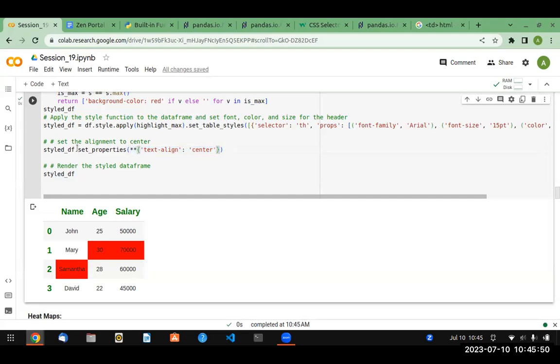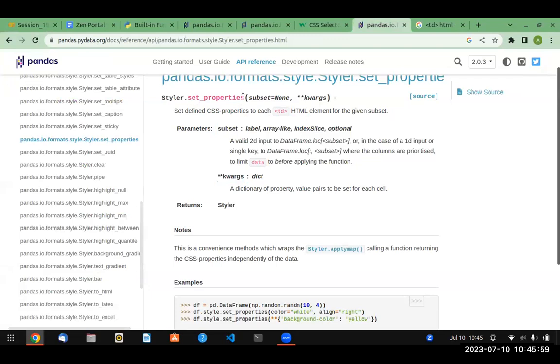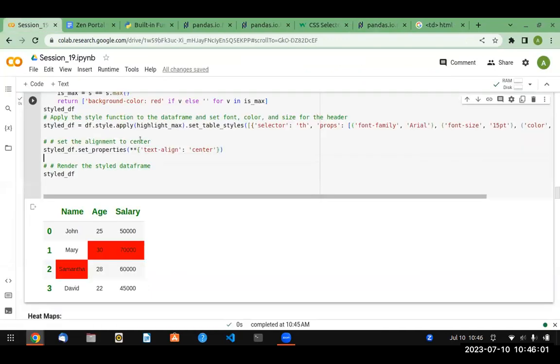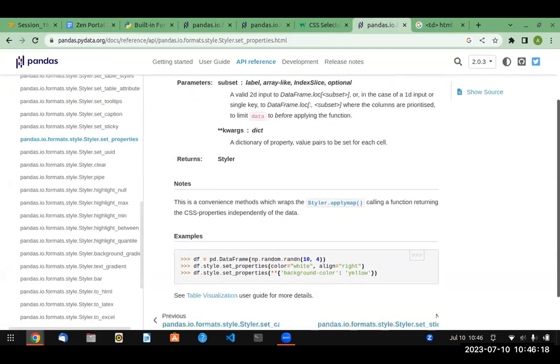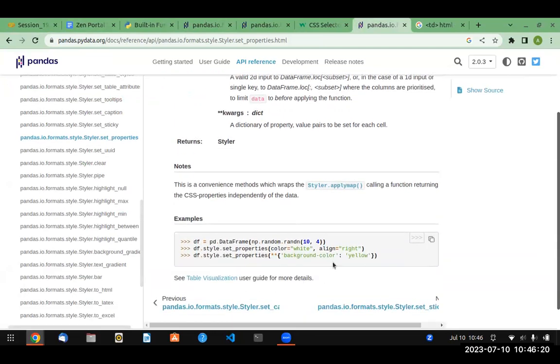So this function, the set properties function, will take the arguments in the form of keys and values. When I am calling this function, set properties, I will pass the arguments in the form of key and values. To know this, they have given some examples here with the code, how you are going to set the background color. If I pass this background color, what will happen?